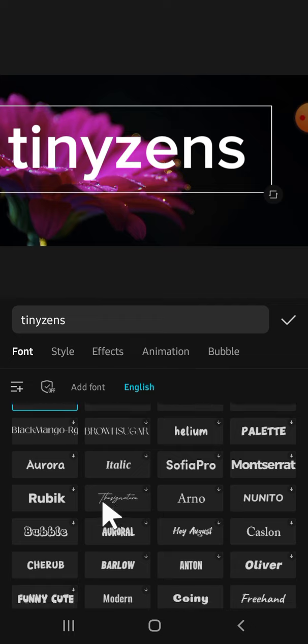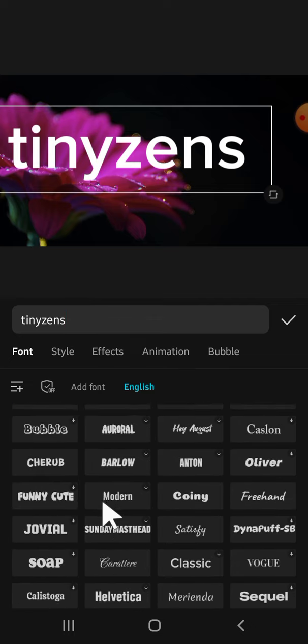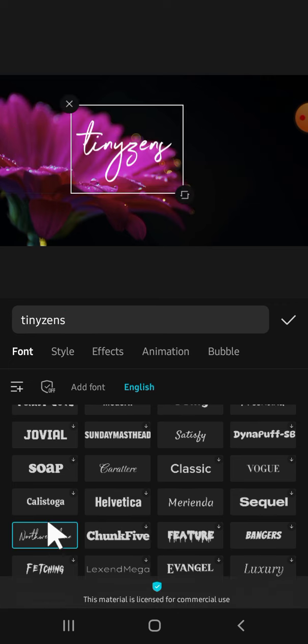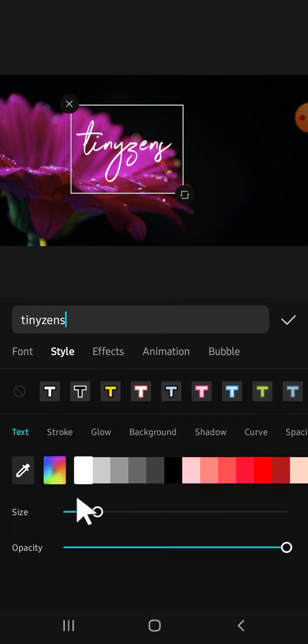And for example, I'm going to select this one. Just tap on the font. Then if you want to make the watermark transparent, we can click on style right here. Then you can reduce the opacity. You can make it as transparent as you want.